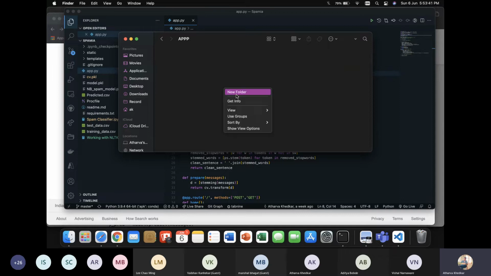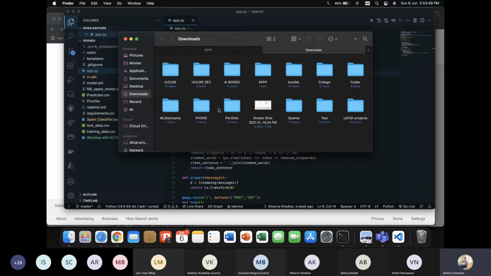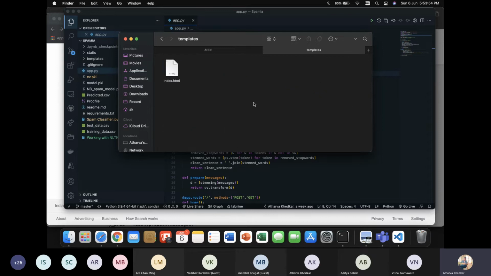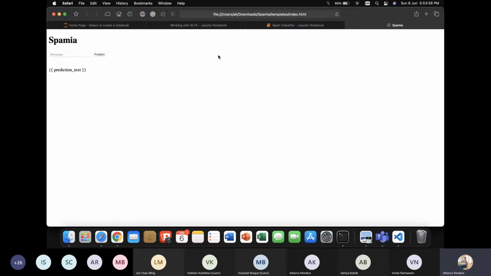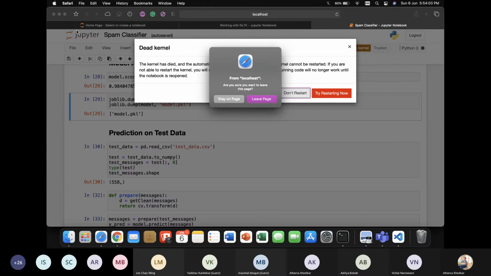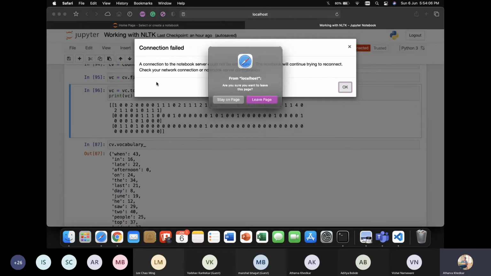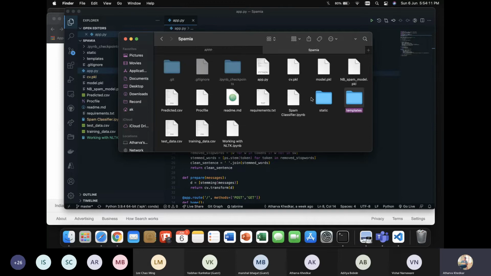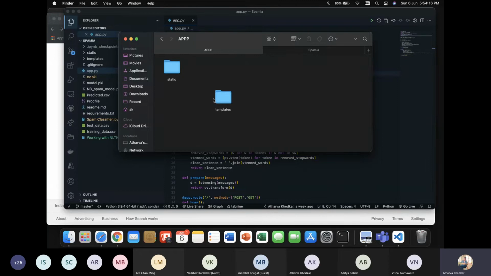What I'll do is have a new folder named templates, and in templates I'll have all the HTML files. Let's open the HTML file. This is the HTML file, the body, the HTML. This is what I have, and this would be stored in templates. Then static would contain my CSS. CSS would give it the color, the texture, everything.